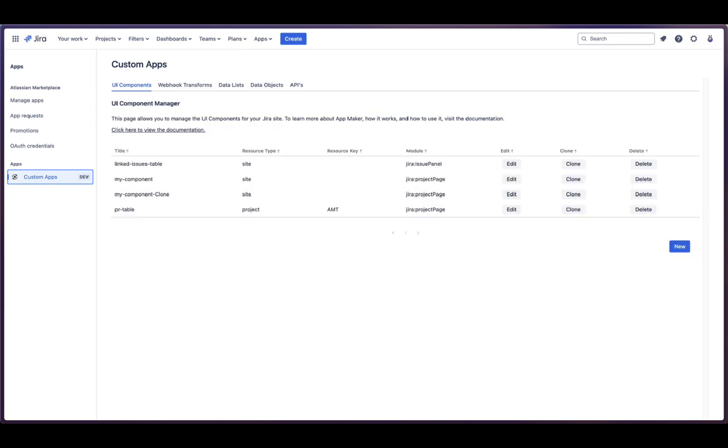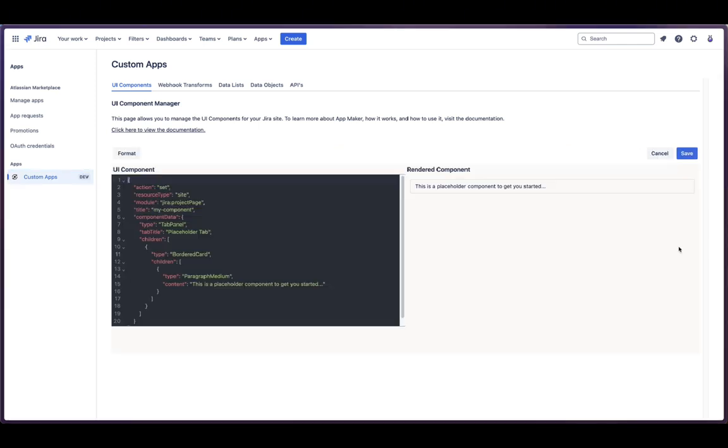Once it's loaded up, you're going to land on the UI components area, which is where you create and manage all the UI components that your app has. Yours will be empty when you come into this page. It won't have this list of things here. So what you're going to do is hit New. You'll see this has now loaded you into the UI component editor.